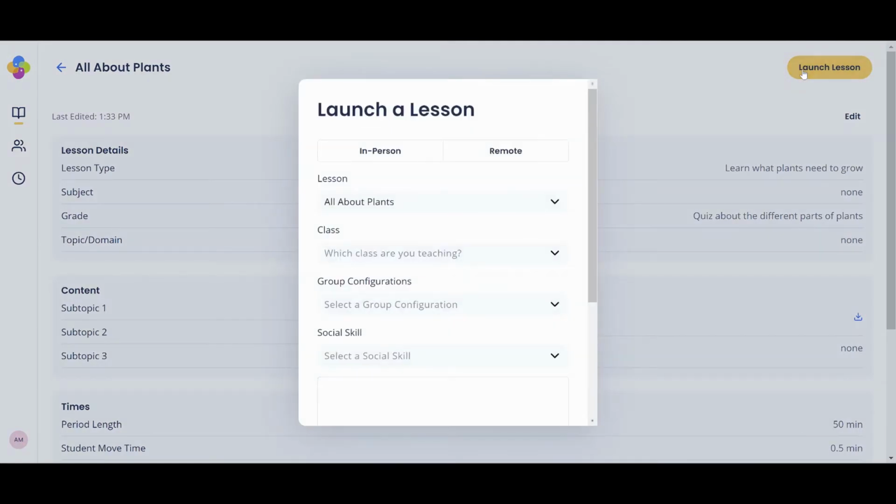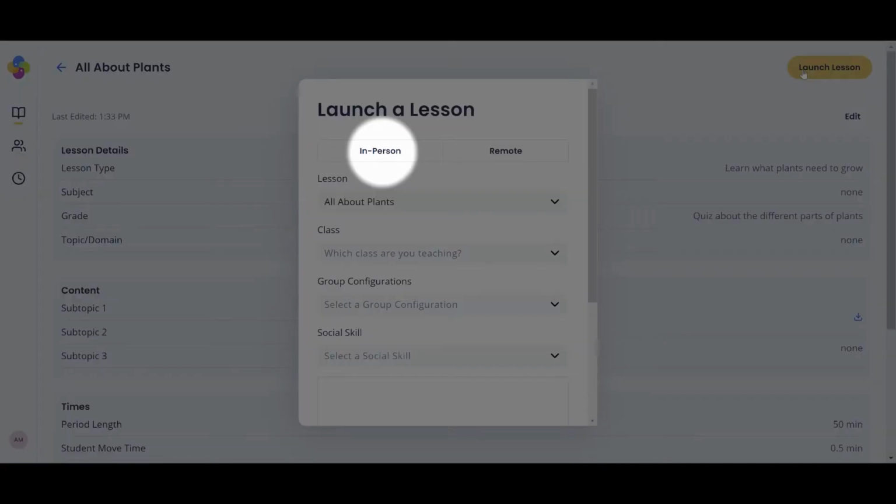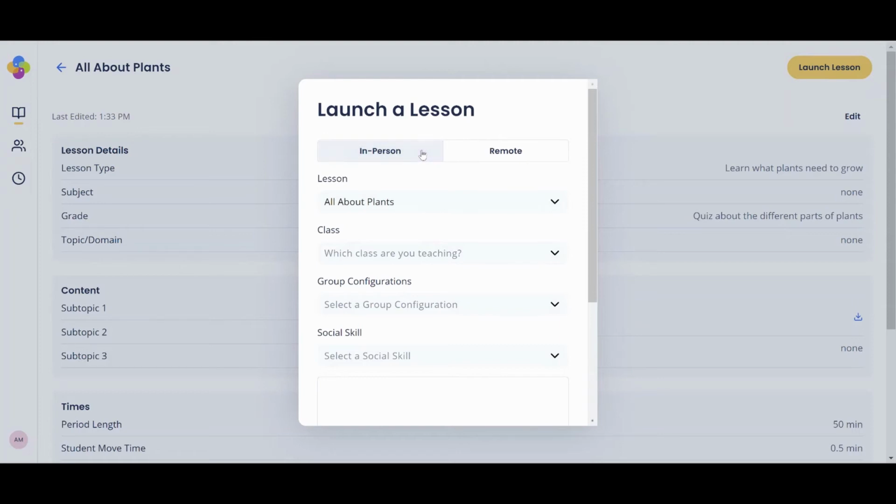First, we must indicate the format for the lesson delivery. We can choose to deliver the lesson in person, within a physical classroom, or choose to deliver the lesson remotely over the internet using a voice connection provided by PeerLearning.net. We choose the lesson that we wish to launch and the class that we will be teaching. If we are simulating the delivery of a lesson, we use the demo classroom.